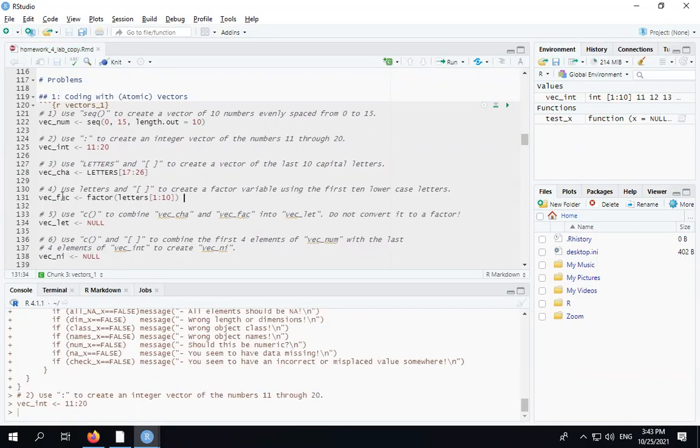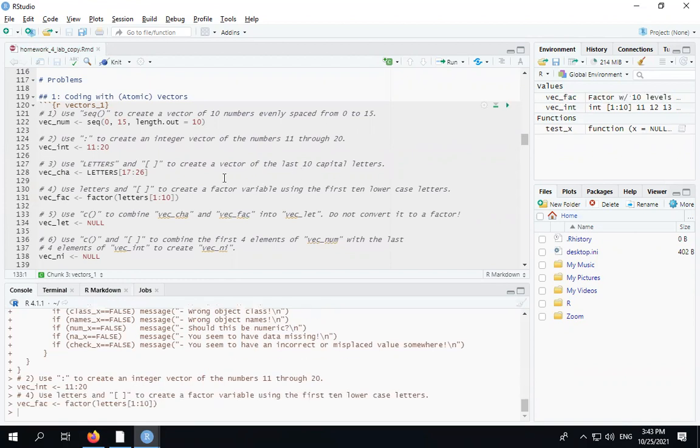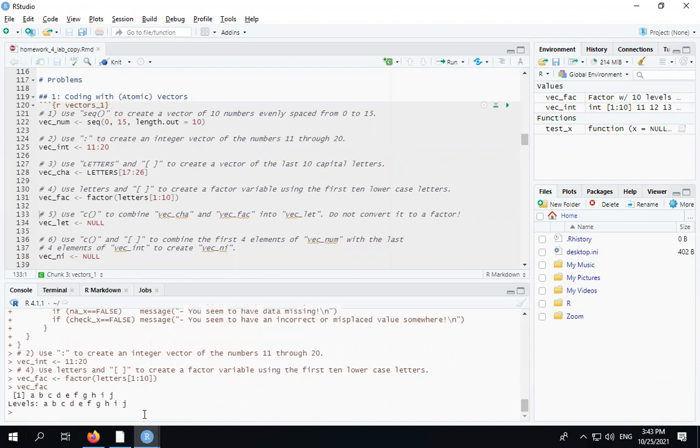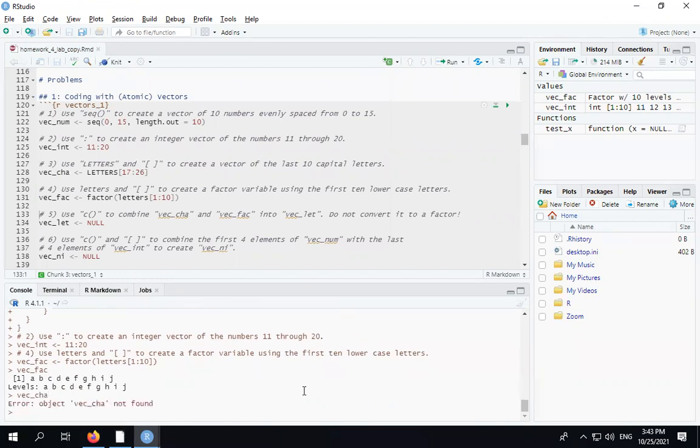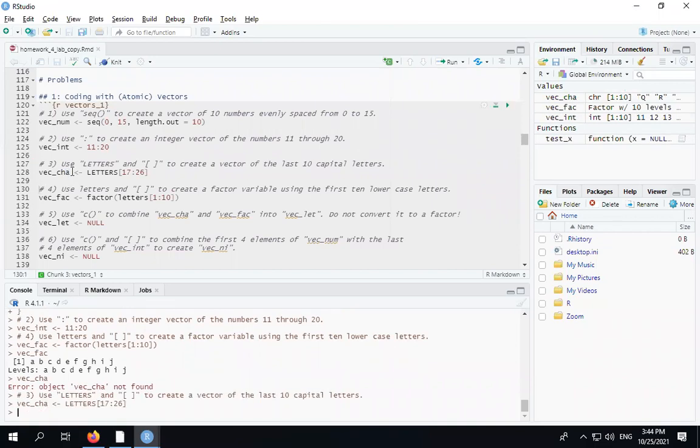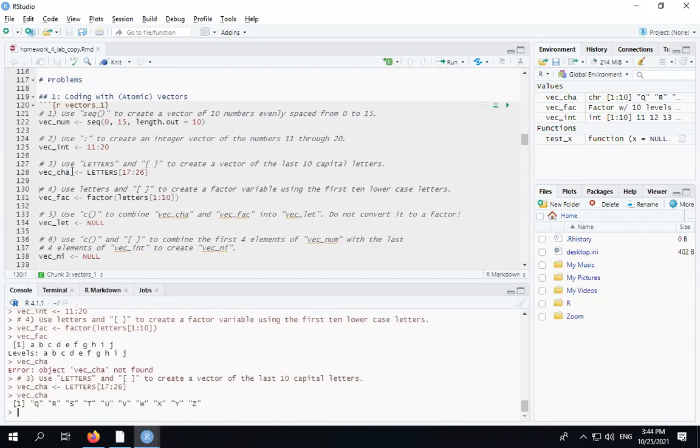Cool. Note that when we look at this vector, it tells us the levels. This is how we might, in a glance, know that we're dealing with a factor vector. Whereas if we look at vec cha, you would see that it's a character as all of the letters are in quotes.